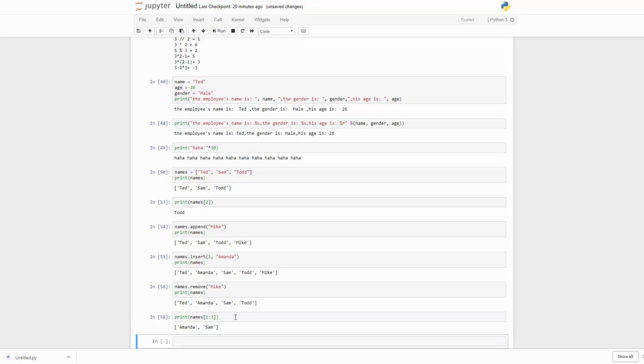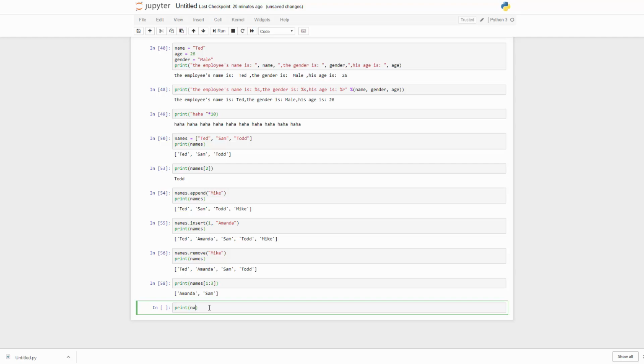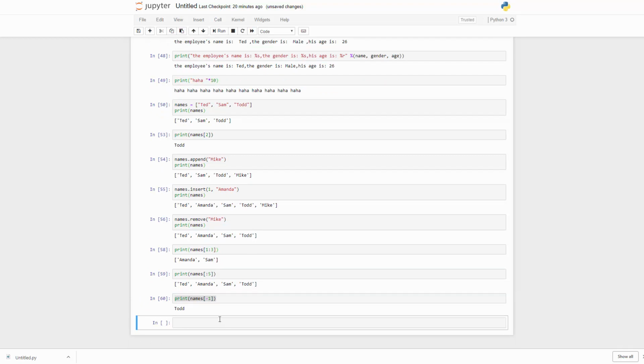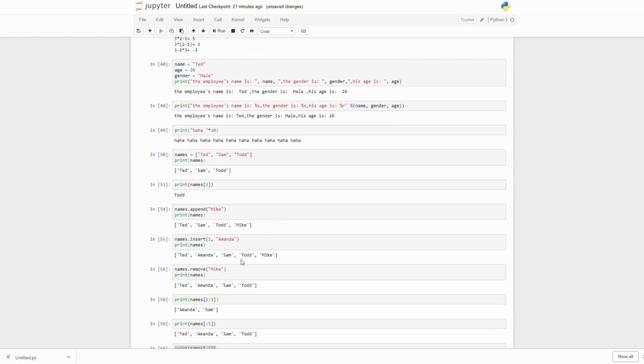Let's move on. Another thing we can do: if I wanted to get from the first one to the fourth one here, we need to type in 5, because this goes from 0 to 4. If I wanted to get the last one, I can print names and go for -1. That's going to give me the last one. If I want to get the last 2, I can print out the names and type in -2 to nothing, which is basically from the second-to-last one to the last one. So you got Sam and Toad, those are the last 2 here. All right, so that's some of the things we can do.